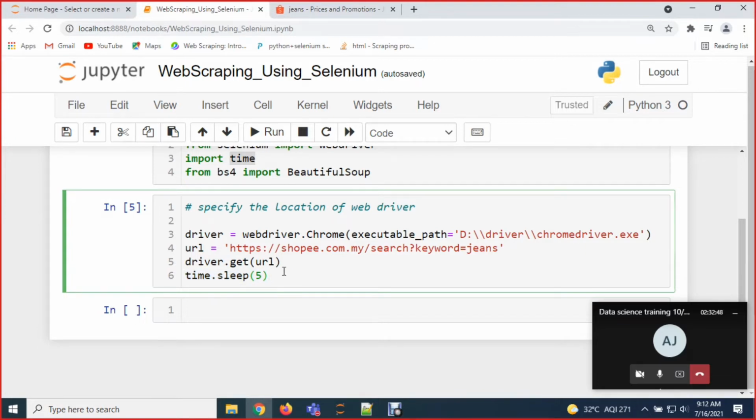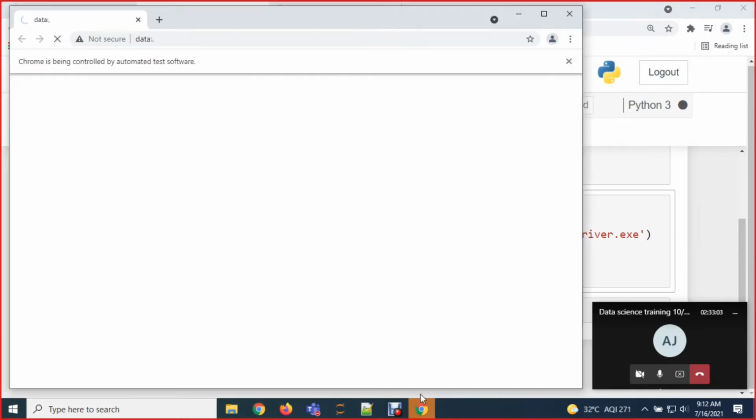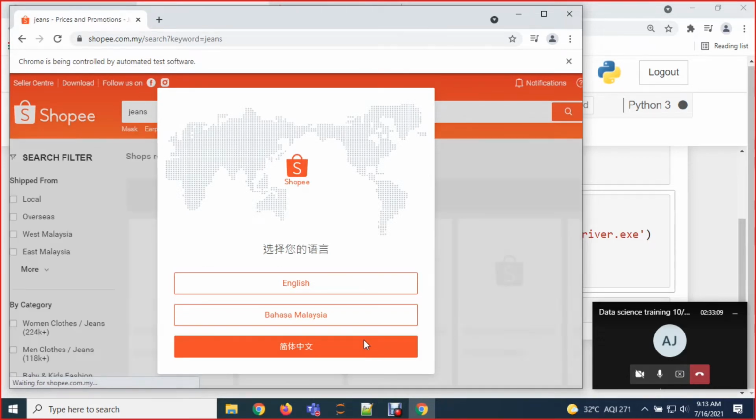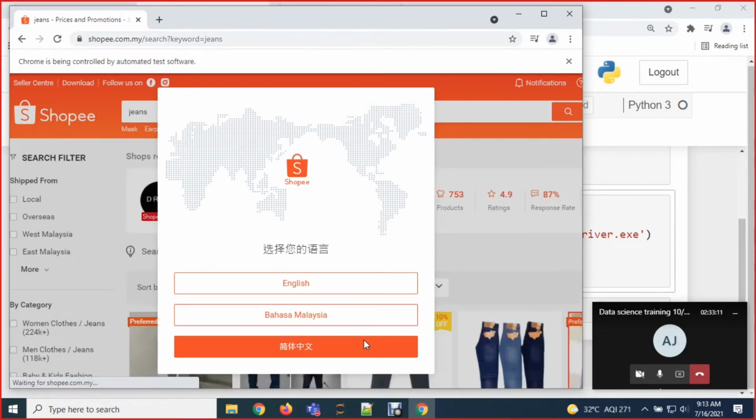Now guys, in front of you, I'm going to run this cell, so very carefully observe this. Let me run this cell. See, a Chrome will open for you. And you can see in this Chrome, automatically shopee.com.my jeans will be there for you.